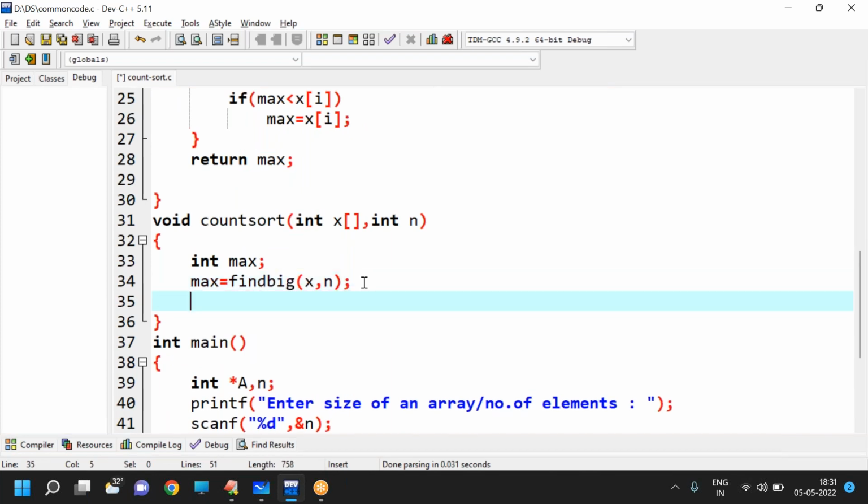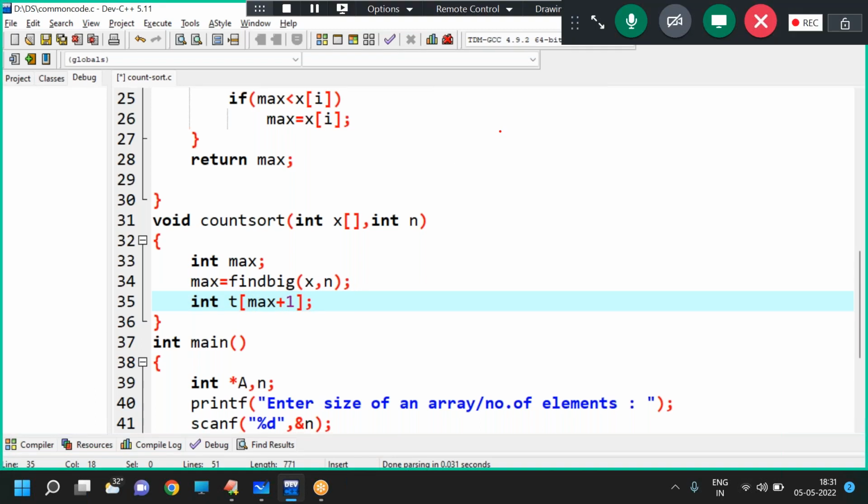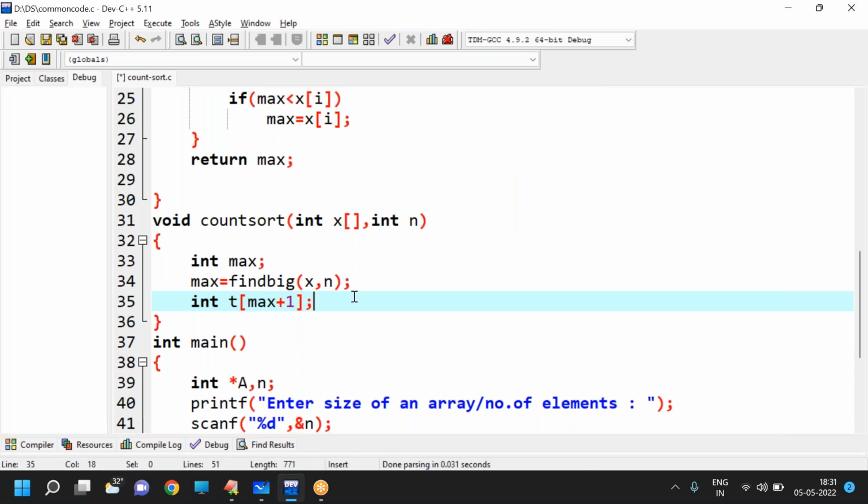Now we need to create an array. One temporary array we need to create, with what capacity? Max plus 1, sir. What is the reason? Suppose the biggest element is 10, then I need the 10th index also in the array. That is the reason you have to create an array with size 11. Then the index will go from 0 to 10. So int t of max plus 1. All the elements must be initialized with 0. In the newly created array, every element must be 0 by default.